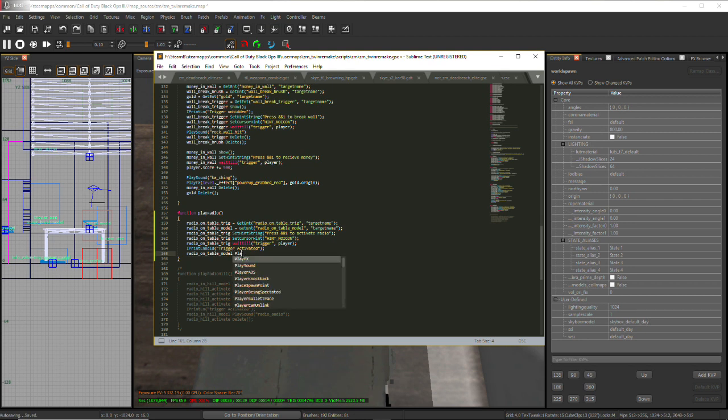I'm going to type in play sound, open bracket, quotation, and here's where we're going to be using the alias name, which is in your user alias. So we're going to type in, in my case, it's going to be radio underscore audio, but I'll go into more detail with that in just a second after we've completed the scripting.